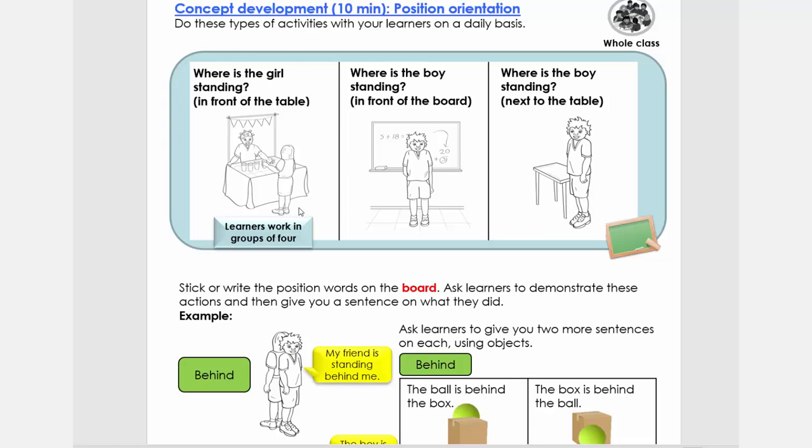So you can maybe call the child to your desk and ask, where is the girl standing? Or you can ask them, I want you to go and stand in front of the table. So do both. First ask where the child is standing, or if you're at home and it's only you and the child, make use of objects, or maybe any toys that you have at home.